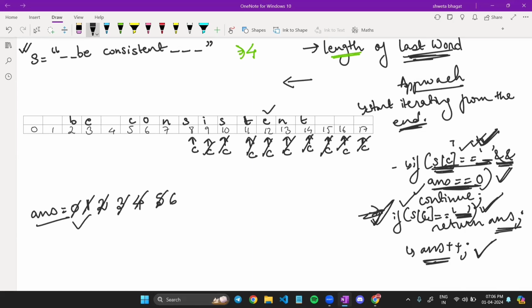Again, we'll move backward. So at the 8th index, again, we don't have a space. So what we'll do, we'll increment our answer to 7. And then we'll move to the 7th index, and what we can see is it's again not a space, so we will increment our answer to 8. Then at the 6th index, again we have an alphabet, so we will increment it to 9. Then we'll move forward. At the 5th index, again we have an alphabet, so we'll increment our answer to 10.